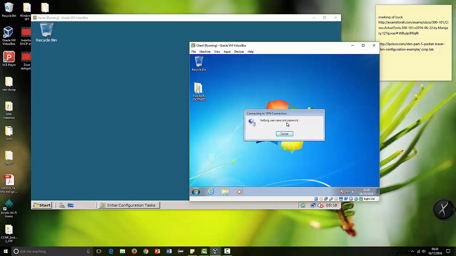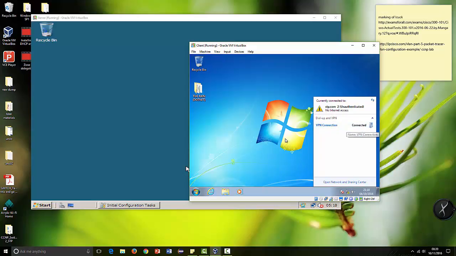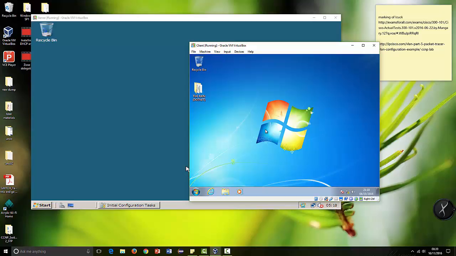What it's saying is verifying username and password. That's the first thing it will do. After that it will try to join the server with the basic protocol which is called SSTP, but you can join with L2TP. You can join with another kind of protocol which I showed you earlier. But the first thing it will try is SSTP. Once that crosses over, it says registering, and once registration is done, you can see it says connected. So now this client is connected to this server through VPN.